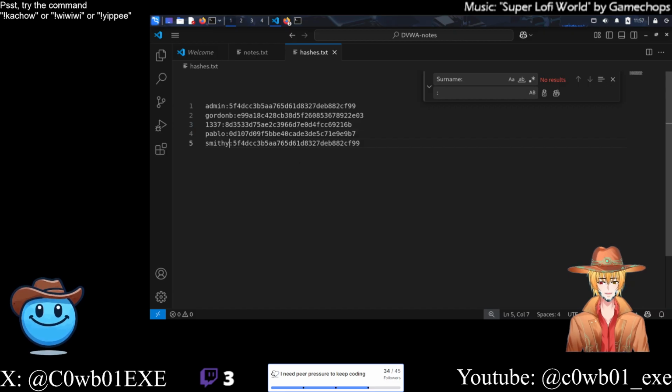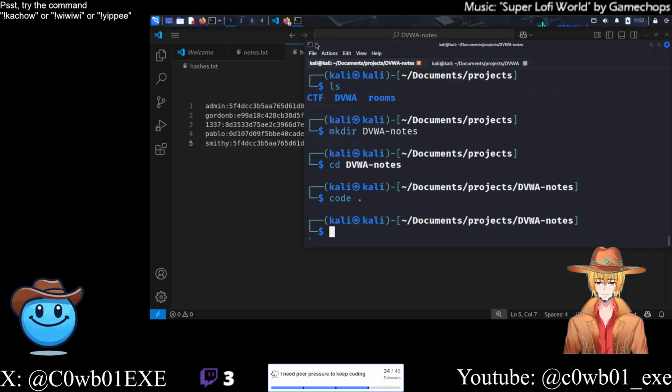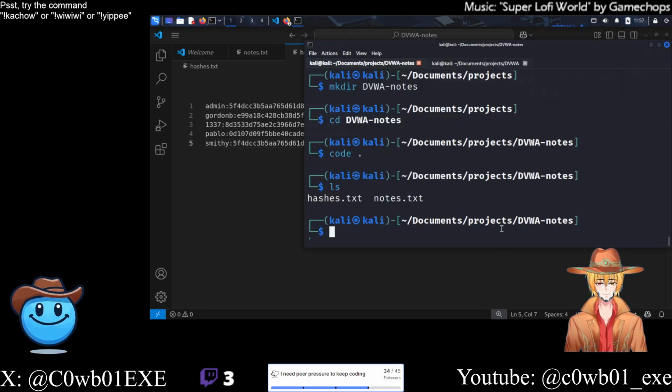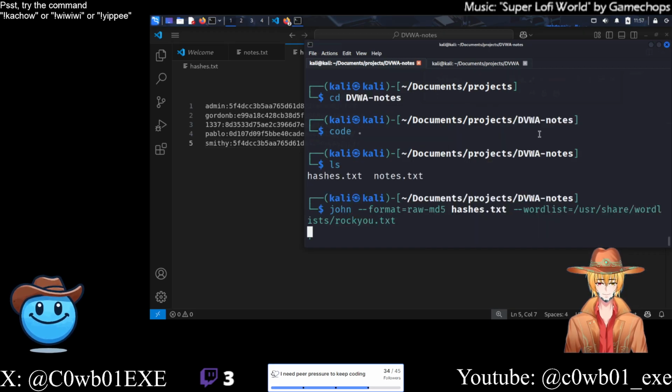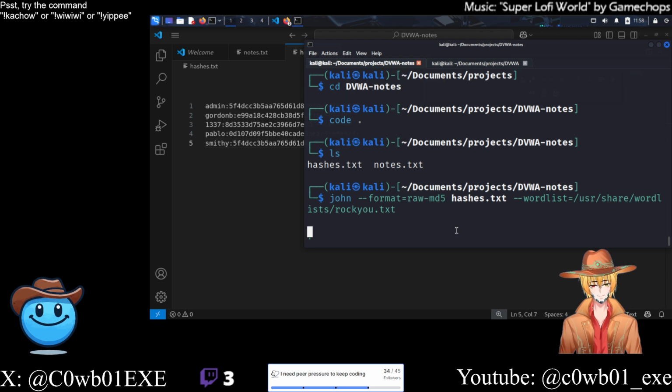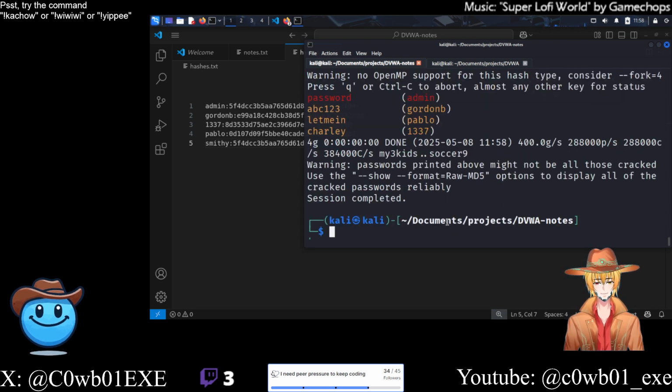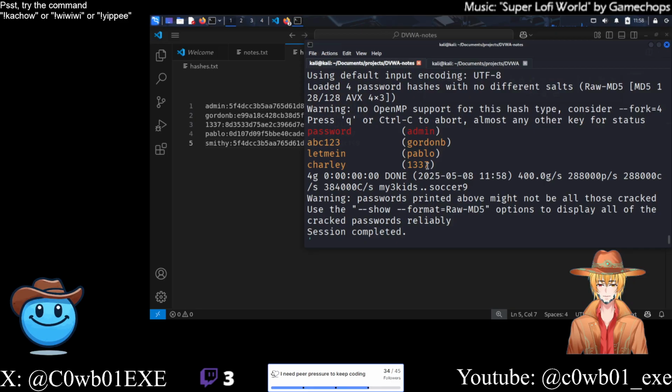Sweet. Now if we use our classic rockyou file, so we'll run John the Ripper, format for raw MD5 hashes, with our hash list using the word list rockyou. Go ahead and see what we get. All right, that was easy.